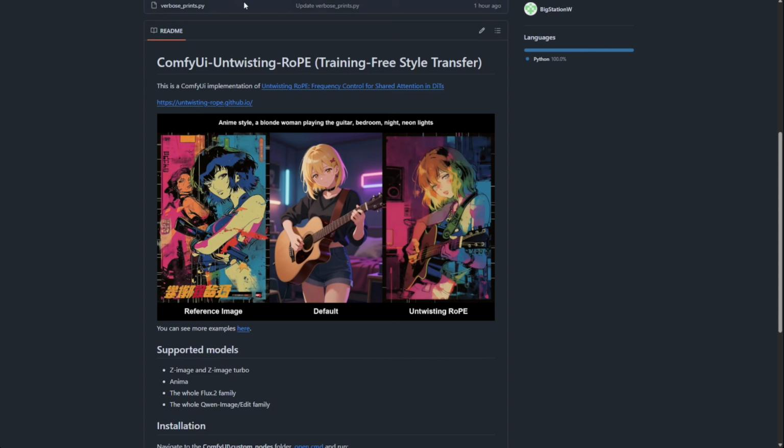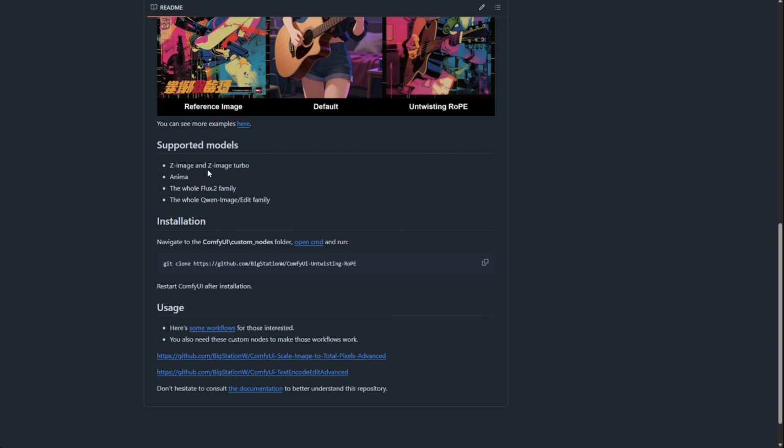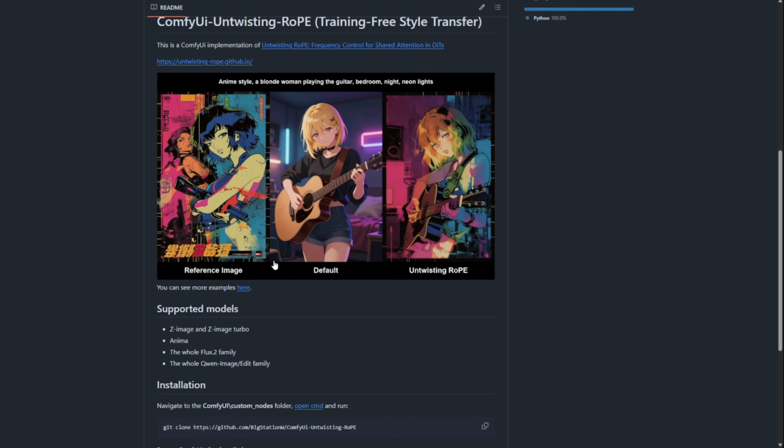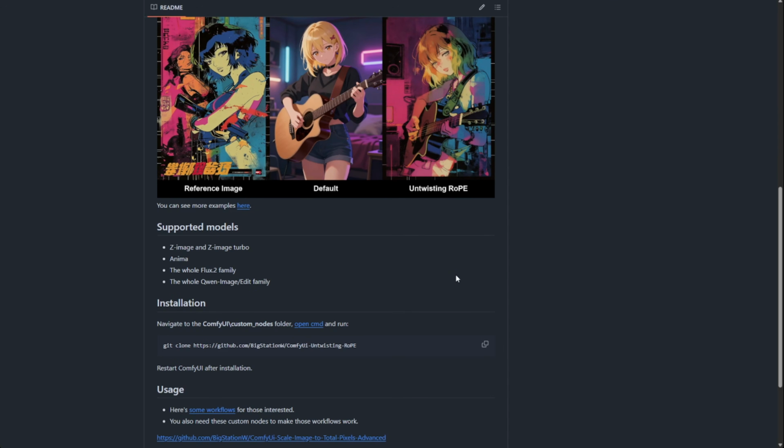content from the other. It's now supported with Zimage, the Anima model, the Flux-2 whole image model, and the Qwen Image and Qwen ImageEdit families as well. And here's the best part. It's training free. It doesn't require any additional model downloads. All you need is the framework running with your existing model.